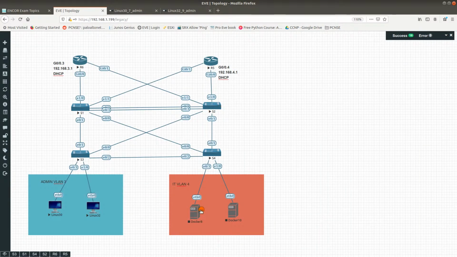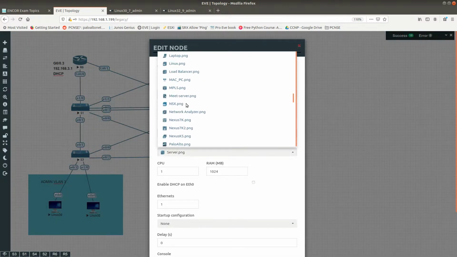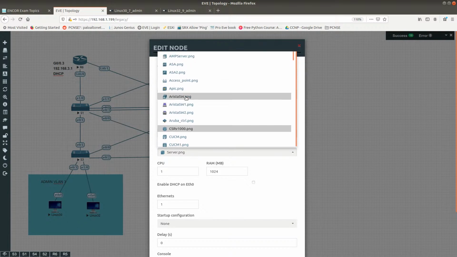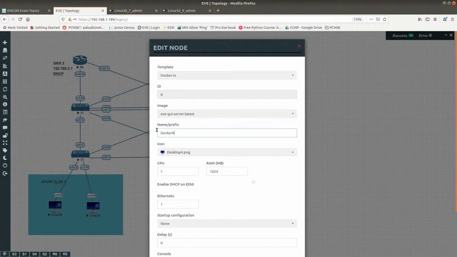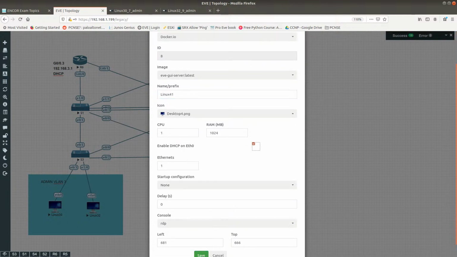Okay, so let's go ahead and edit this. Put a computer, or is it PC desktop 4? Let's call it Linux 4.1. We are going to enable DHCP.